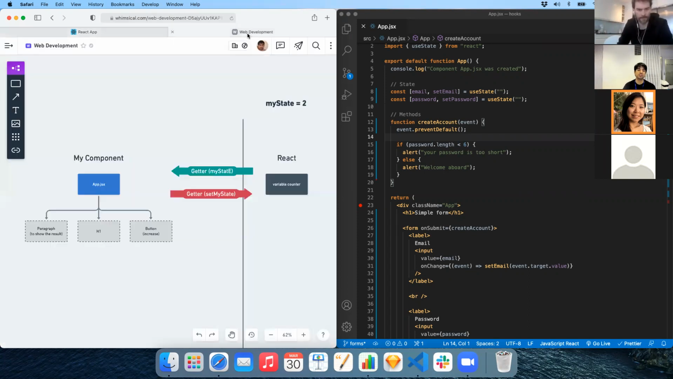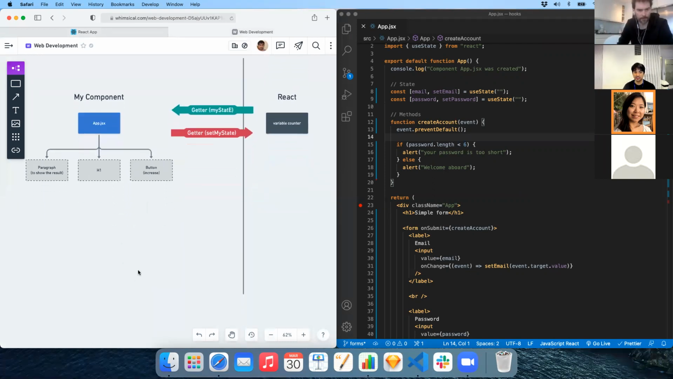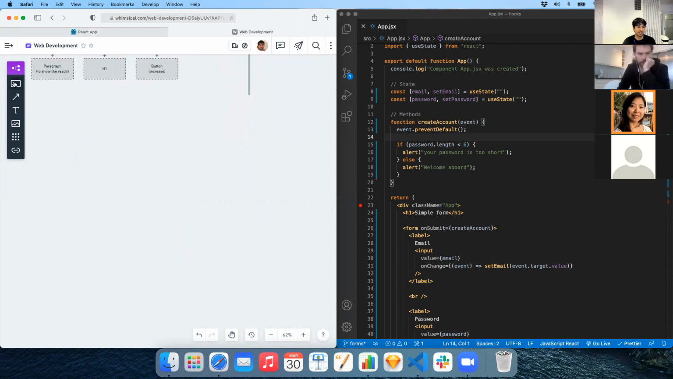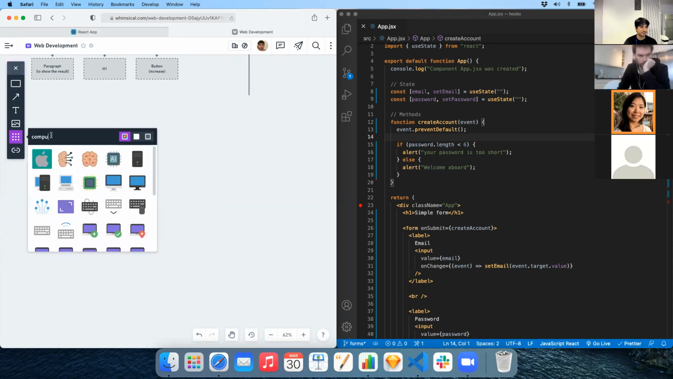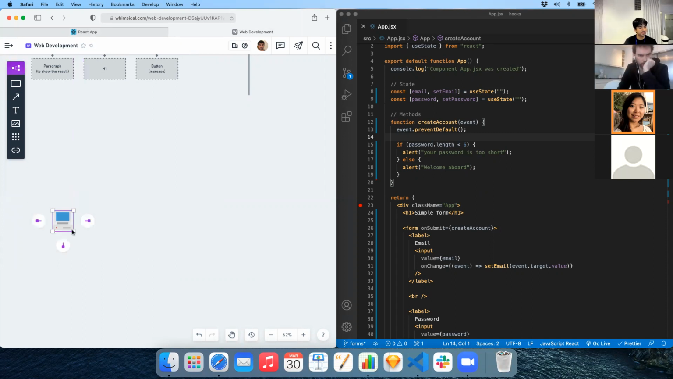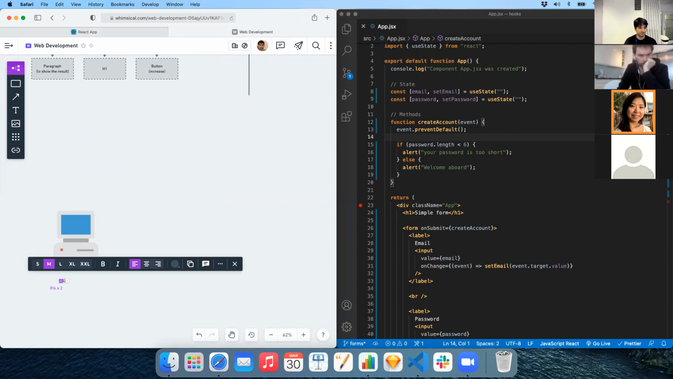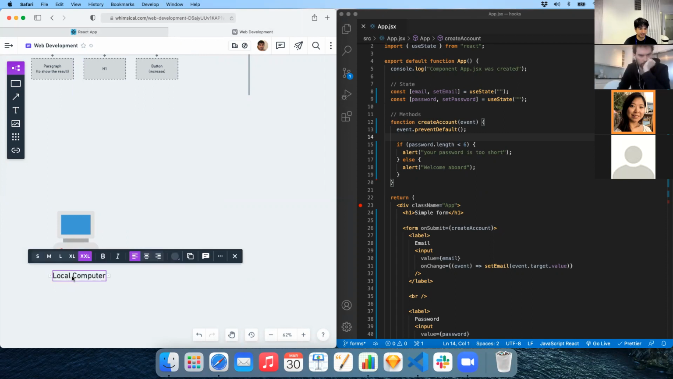Yeah, and I will tell you why it's necessary. It's for cybersecurity reasons. We are going a little bit off topic, but I love to do this anyways. This is my local computer. Let me use an icon of a computer, this one. Super old, but it's vintage. So this is my local computer. This is my user, basically.